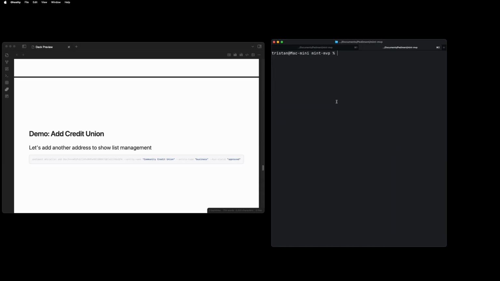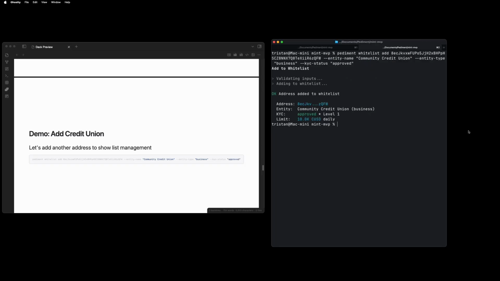Let's go ahead and do this again with another bank. So copy, paste. Like I said, this is the address from earlier that we tried to add, but we couldn't because we weren't whitelisted. So let's go ahead and add them this time. So we're using Pediment to access our whitelist database to add this address with the following data. It's Community Credit Union, they're a business, and they are approved this time. They learned their lesson. Sweet.